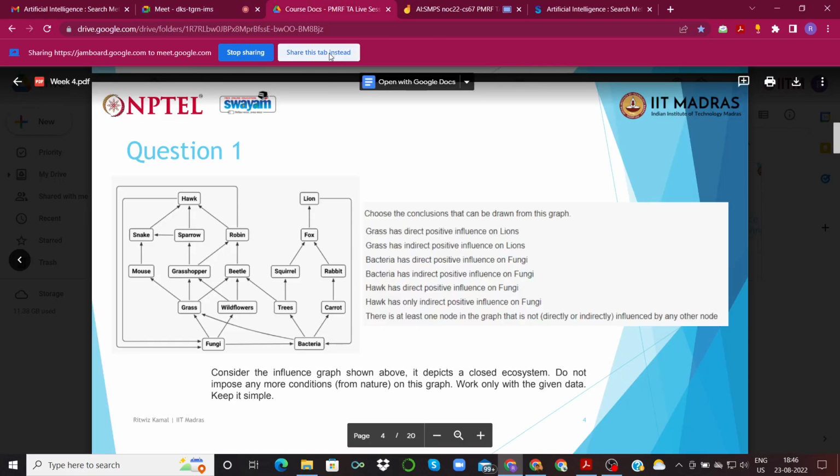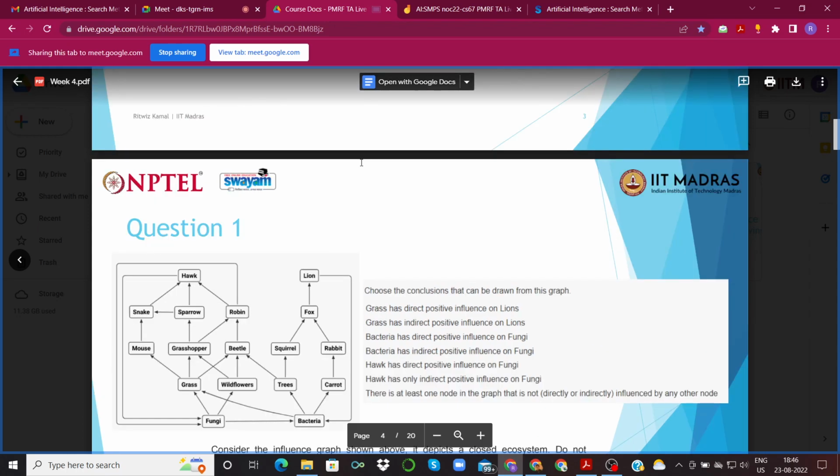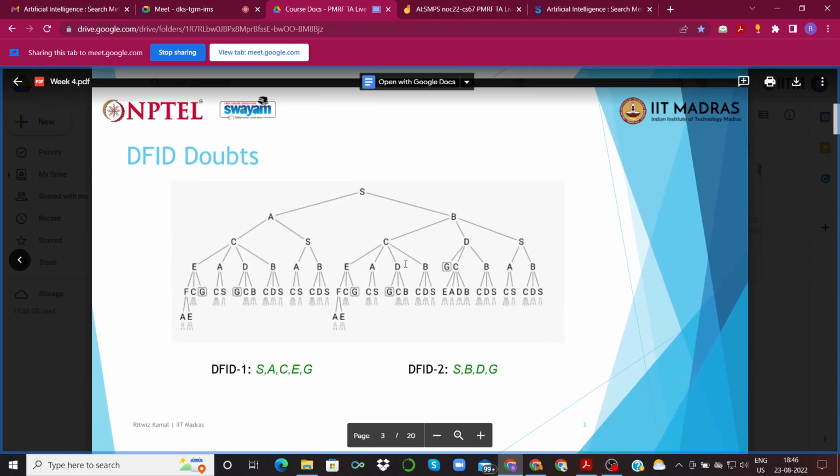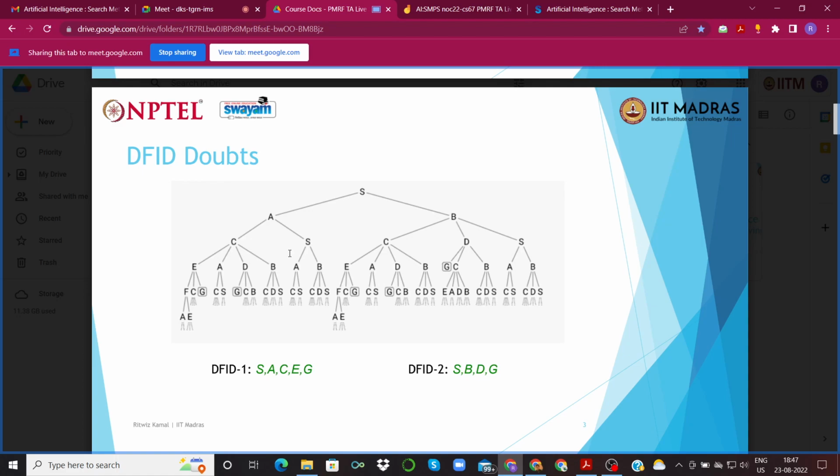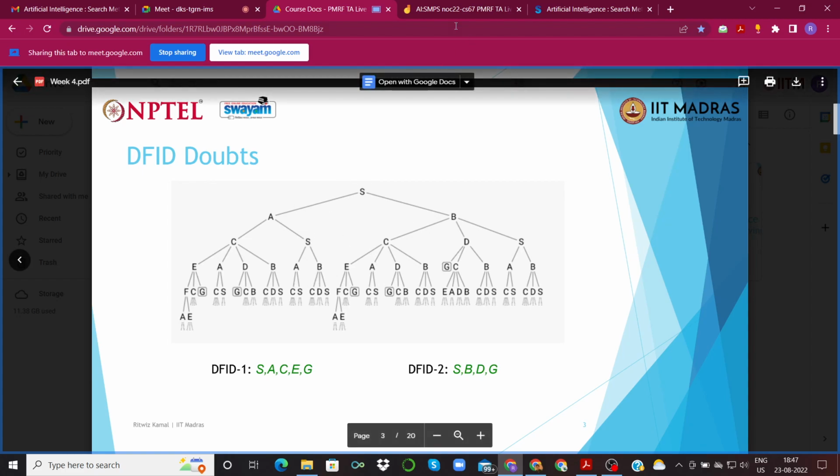Okay, so we have some time left, so let me quickly go over the DFID question, and we'll have a very brief overview. I won't get into the details of each and every algorithmic step. I'll just give a brief overview that hopefully gives you a bit more clarity. So this is a search space given to you. Remember, this is a search space, not a state space.